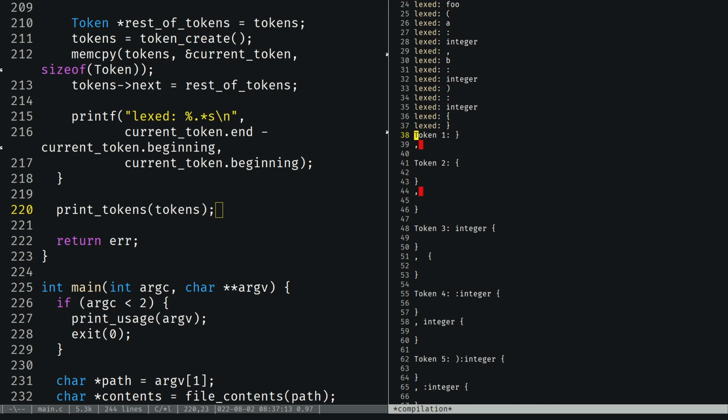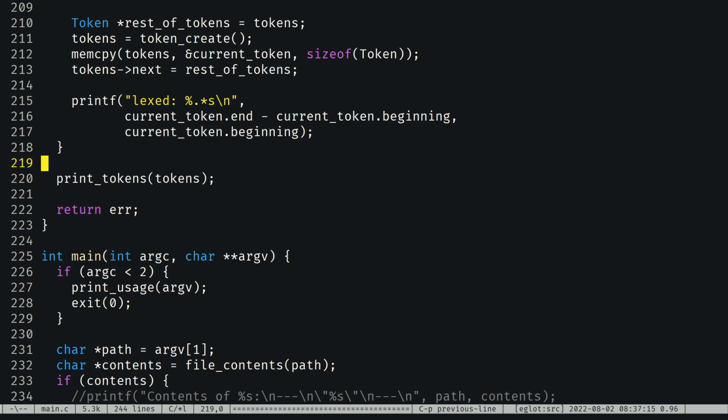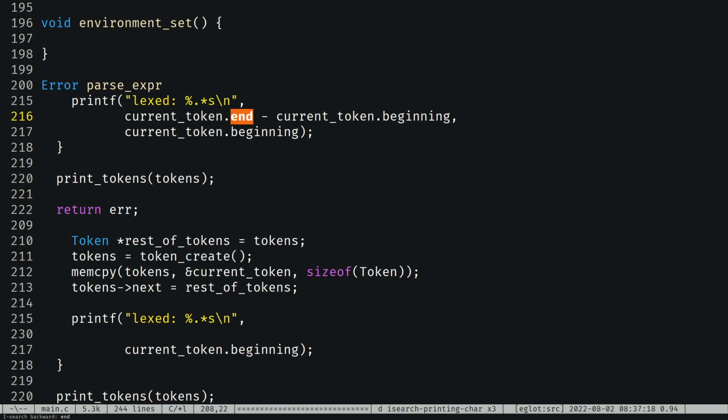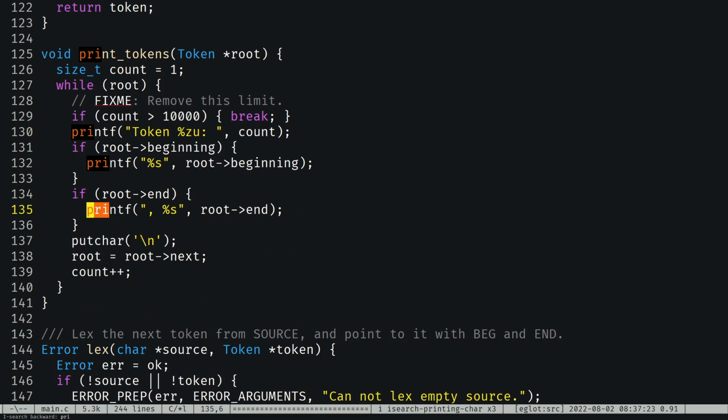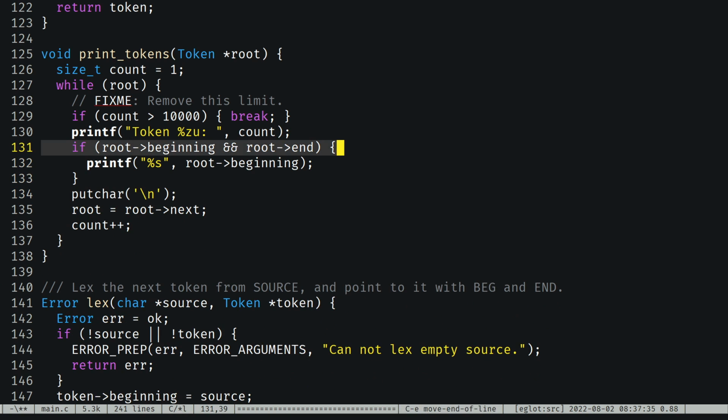Okay, I get it. I get it. I didn't take into account the end of the token. That's my bad. These aren't separate strings. These are the same string. I'm a little loopy today, this morning. Okay, that should be much more sensible.